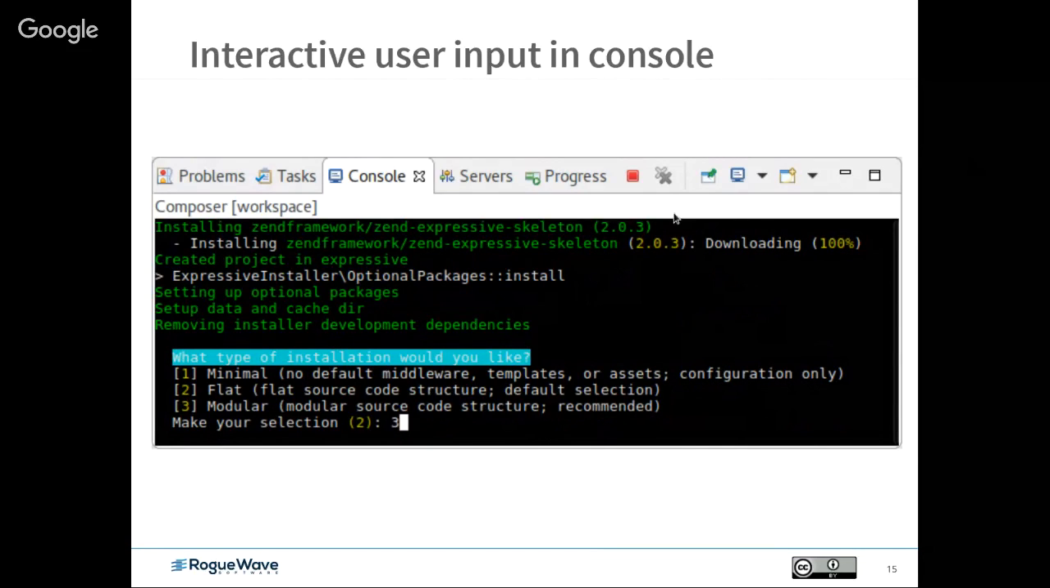So here we have an example that I'm setting up a Zend expressive skeleton. And this project skeleton has several questions asking the user here, for example, what type of installation do you want? Is it minimal, flat, or modular? And there is a default answer too, and I can actually enter number 3 if I want, and then hit enter, and this info goes to the project skeleton installer, and it continues the installation based on the user input.